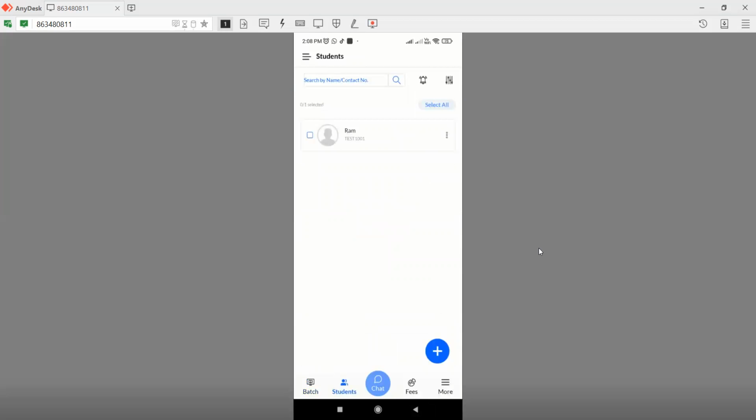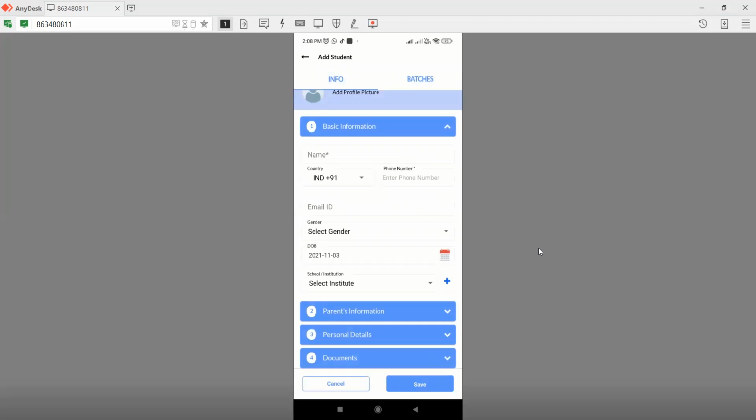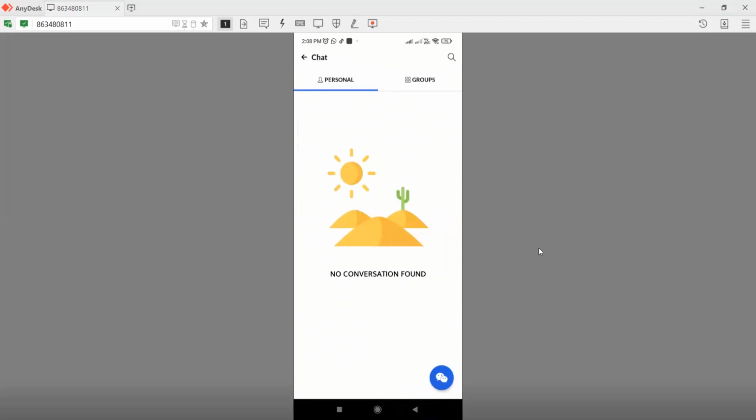Now the second feature we have here is student. From this option, you can add your students, not only the personal information of the student, you can also fill in the parents' information, their personal details and their documents as well. Another option we have here is chat. In the chat, once you create a batch, the batch is created as a group. If you want to share something with everyone, you can put it in the group, or else the personal chat option is also available. So if students want to ask you some doubts, they can connect with you via personal chat as well.